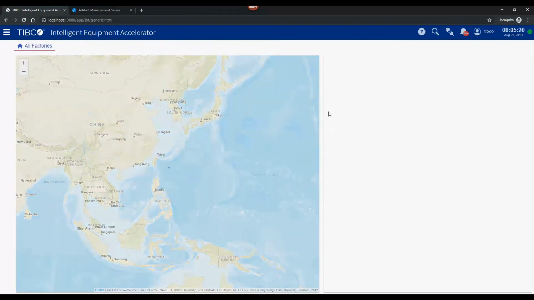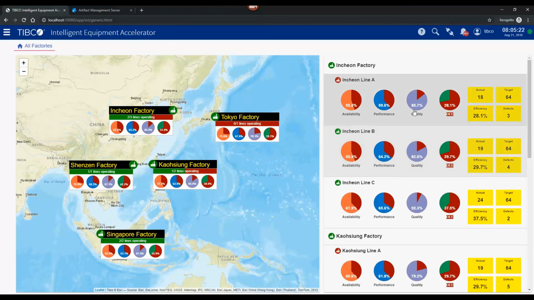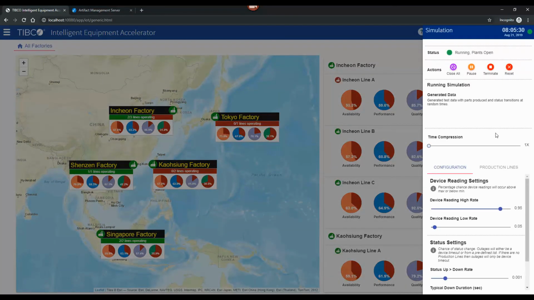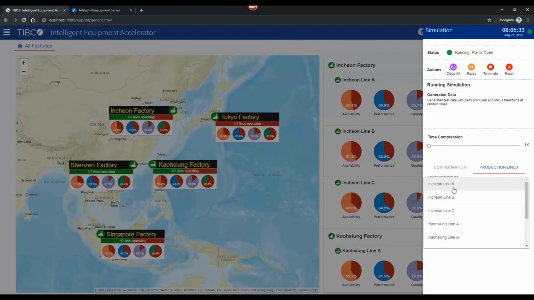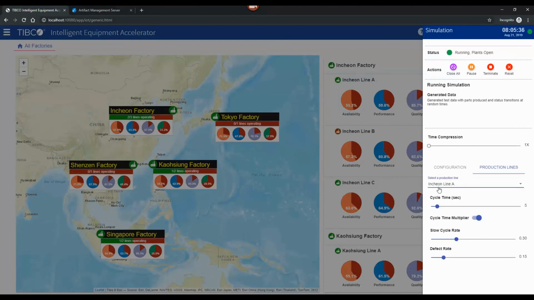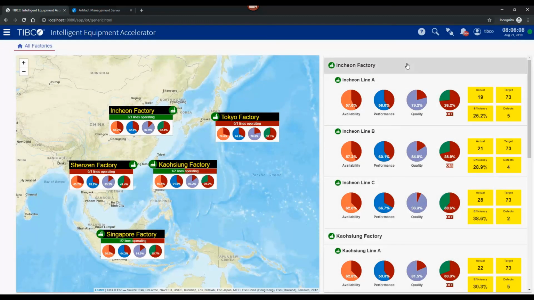If I go back up to the overall view of the factories here, we can actually influence these metrics as the data is flowing through the system, and we can do that on a line-by-line basis. So if I open the simulation panel here and go to production lines and pick Incheon line A, you'll notice our quality is currently 85%. What I can do is increase the defect rate up to 90%. And then what will happen is the quality is going to drop over time. Currently we're running on 1 times compression, so I'm going to increase that to 5 so that things start to happen a bit quicker. So you can see our quality is currently dropping.